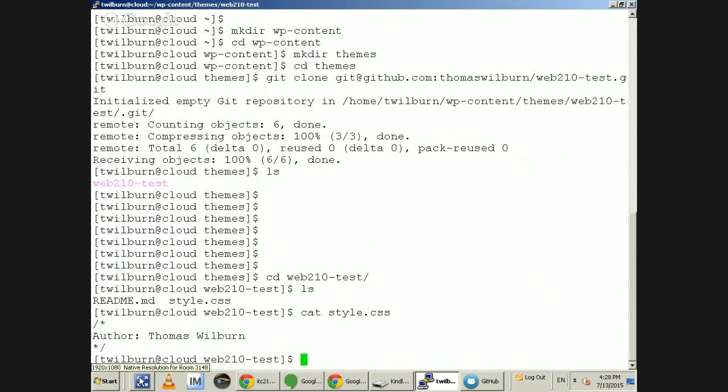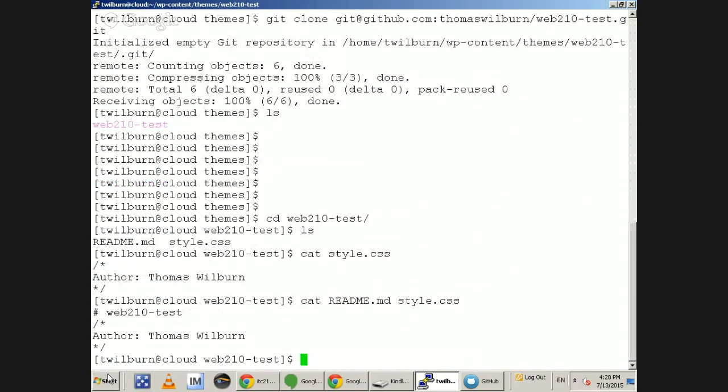Cat is concatenate, meaning to combine things. If you were to type multiple files, so if you were to say cat readme and style, it would jam the two of them together. So there's the part that's the readme, there's the part that's the style. To be honest, I think most people use it to just display files, which is kind of weird, but that's what people do with it.